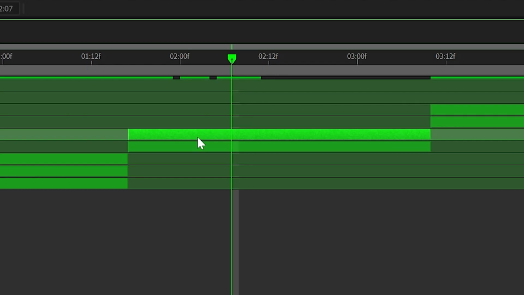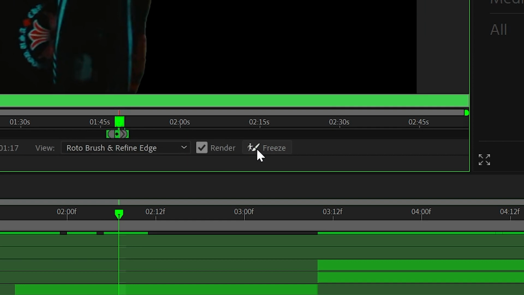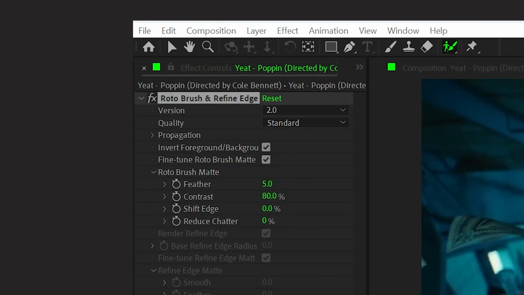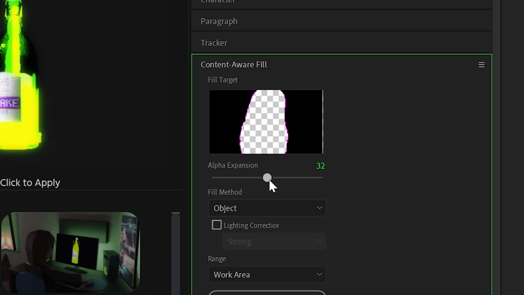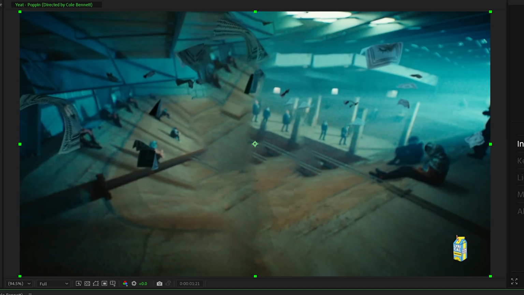So if you don't want that, you can actually duplicate that rotoscope layer, unfreeze it, click invert foreground/background, and then freeze it. Then if you turn off all the layers besides the spot where your subject is missing, bring up the alpha expansion and go to generate fill layer. It'll actually use some content aware.